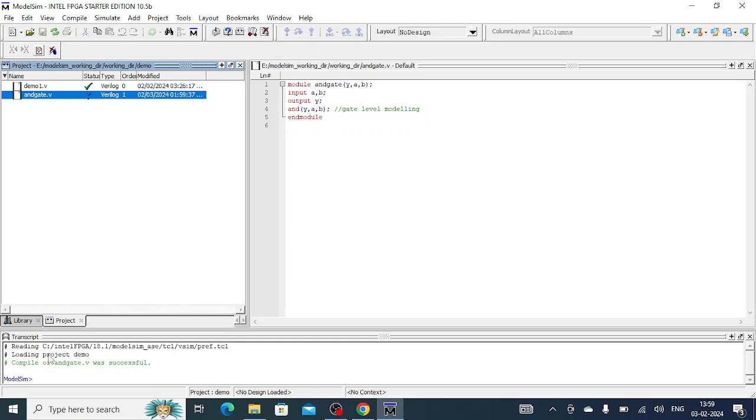You can see the result in the transcript. Here the compilation was successful. You can also notice that in the project window, the compilation status symbol has also changed from unknown to compilation successful. So now we are going to simulate and then analyze the result. Go to Simulate, Start Simulation.